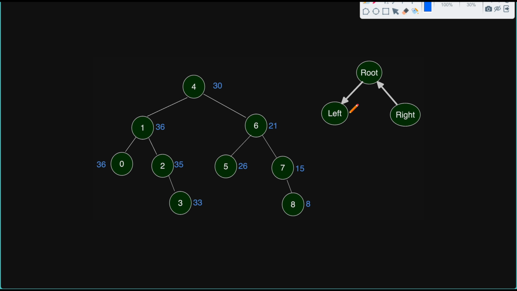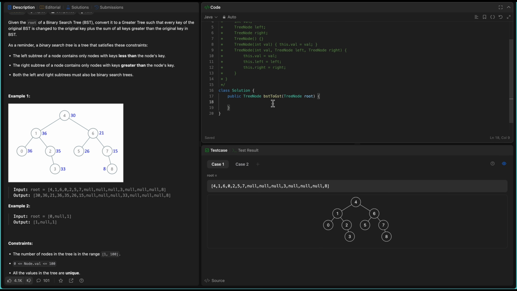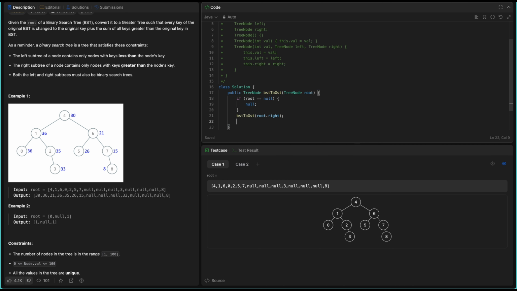Now let's jump into the code part. First thing will be, we will check if root is null. Then in that case, we will return null. That's the base case. Then what we have to do is we have to first process the right child. So we will just do bstToGst root.right. Then comes the juicy part where we actually process the current node. We will maintain a variable called sum, which would have accumulated all the values from the right side of the reverse Inorder traversal. So we will just add the current value to the sum.